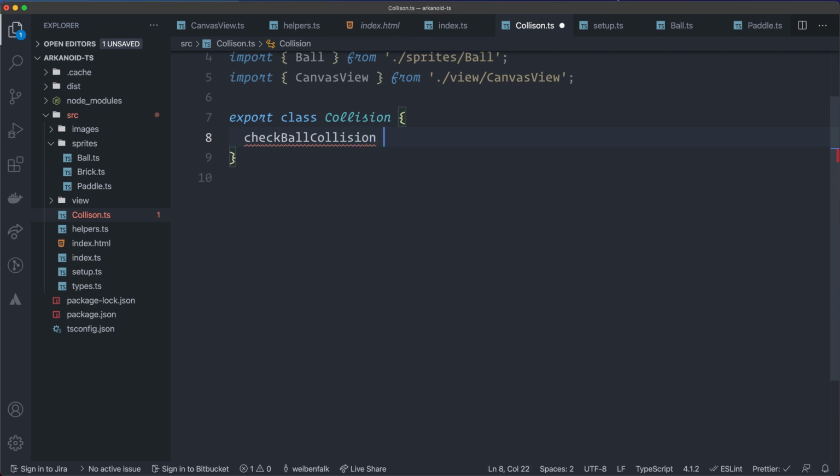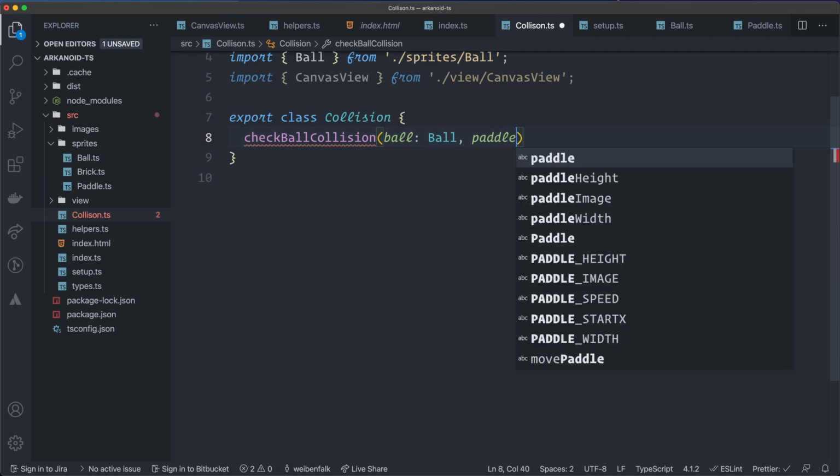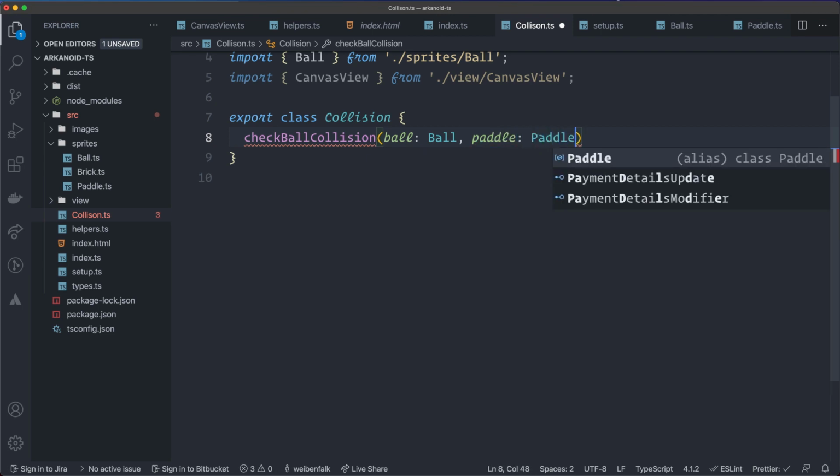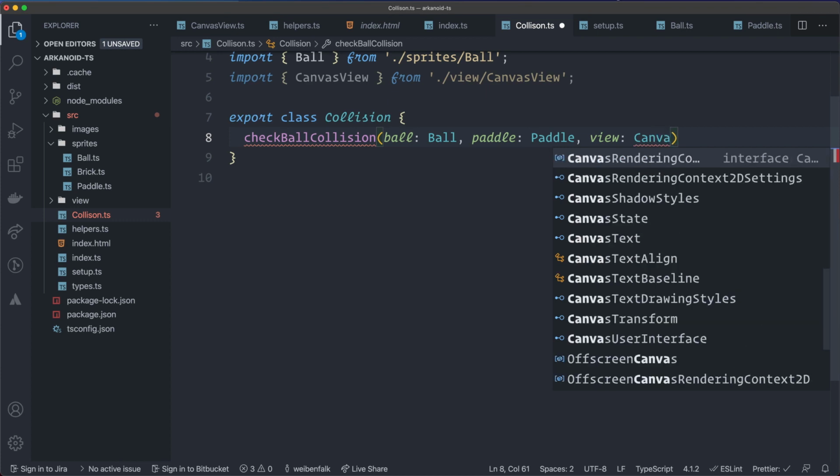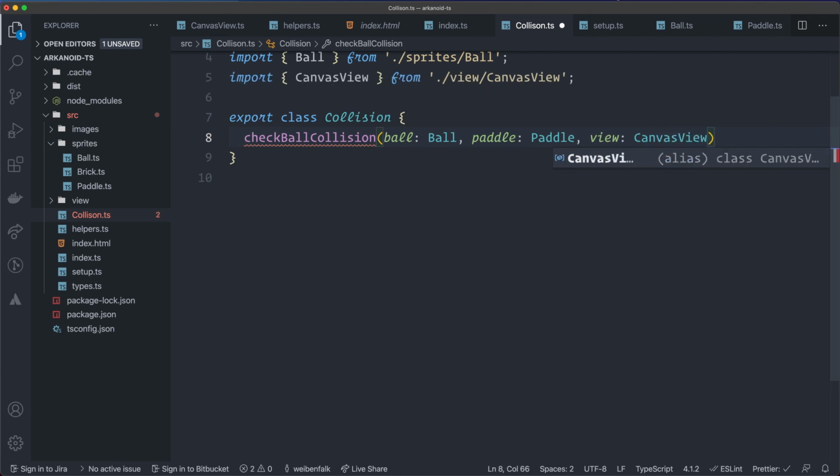Collision like this. It's going to take in the ball, which is of the type ball. It's going to take in the paddle, of type paddle, and it needs the view, which is of the canvas view type. And it's going to return nothing, so we specify it as void.